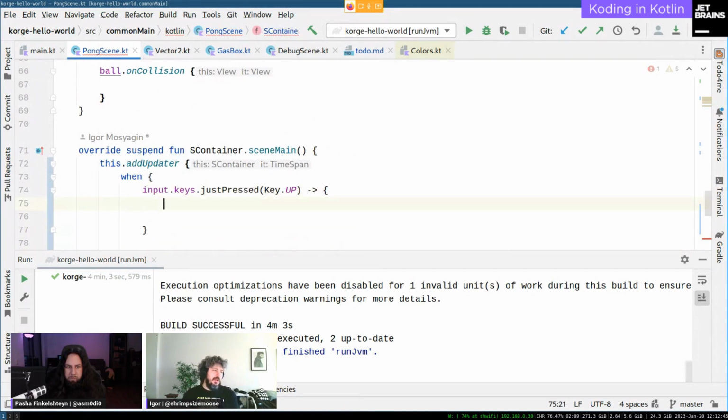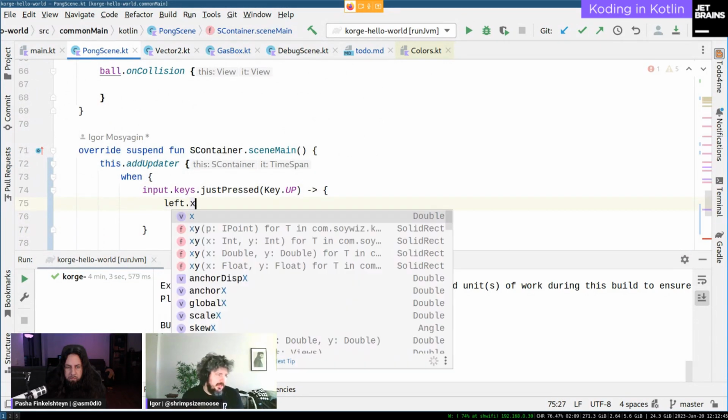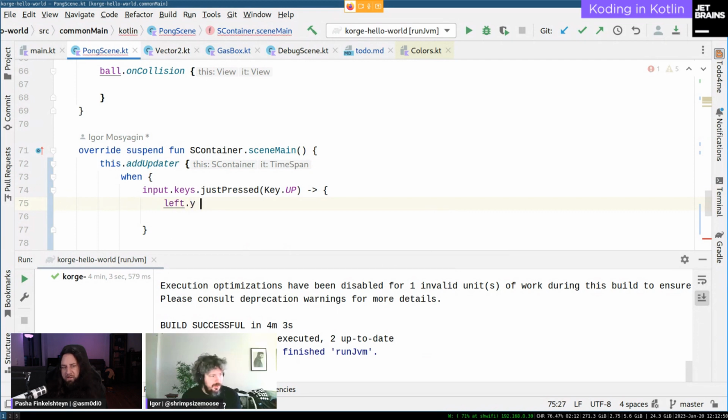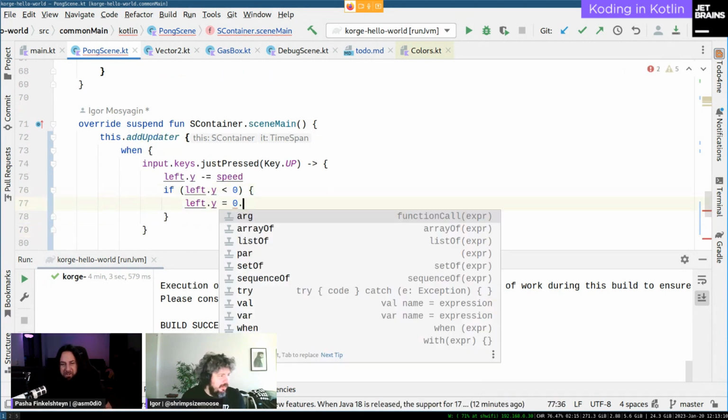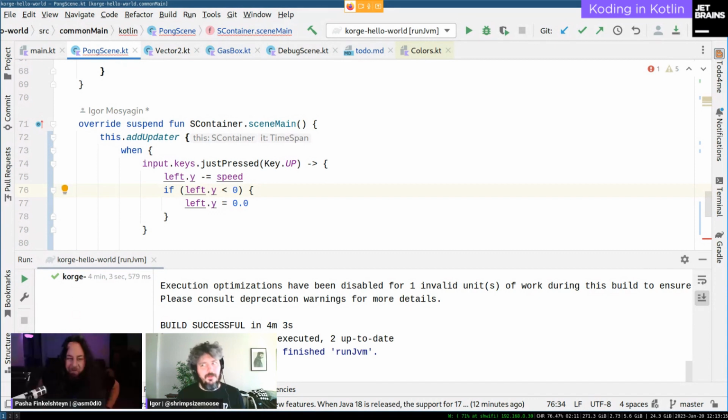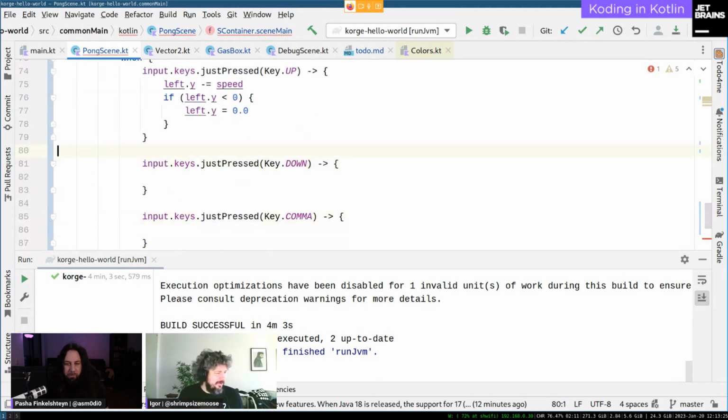Okay, so when I press up, I want my left X to be the same, Y to be decreased by the speed value. And if left Y is less than 0, oops, my Python is showing, then I want left Y to be equal to 0. Did we change anchors for our pedals? I don't remember. I hope not. Okay, let's see how this would work.